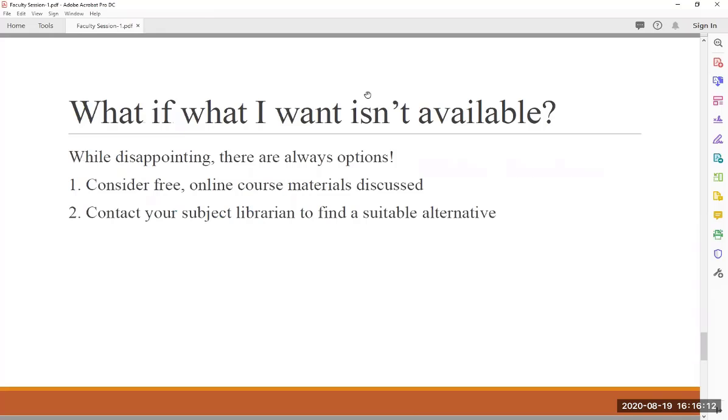Okay, and I think, what if what I want isn't available? I know, I wish this didn't ever happen. But yes, we can consider alternative materials, or we can work with the subject librarians, or, as a last resort, you might need to adapt the assignment a little bit. But we will do our best to get it for you if it is at all humanly possible.